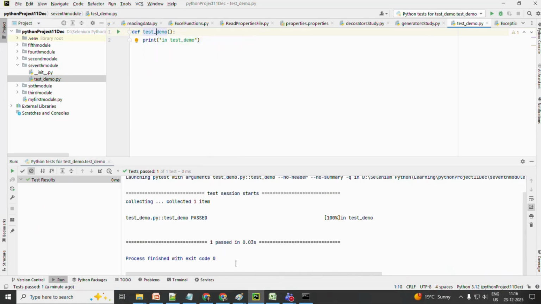Now if you see over here, my test run is not printing anything right here. It only prints in test demo. Suppose I have one more statement, say 1, 2, 3, 4, 5. Now again, if I run this.